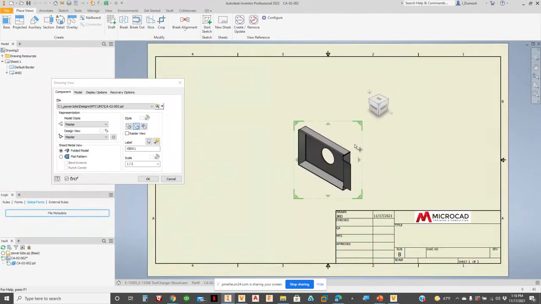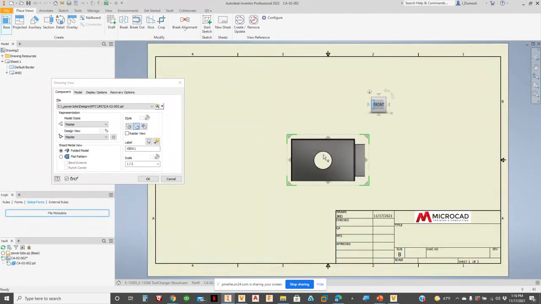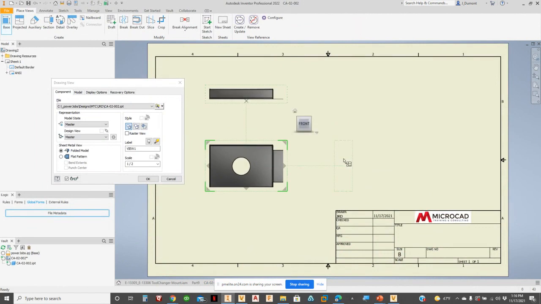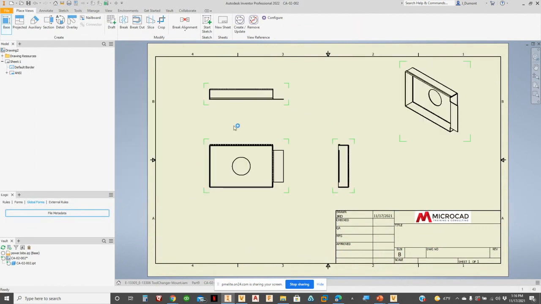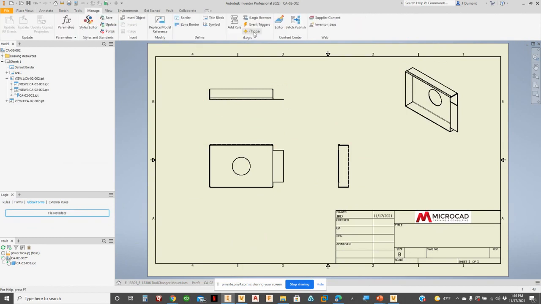So right now, this is set up for a B size. I'm just going to leave this like this for now. I'll do a simple projected views. If I want to change this, I created some iLogic code, which I'll show you in a second. If I do my iTrigger, this will allow me to very quickly, I have one template file.